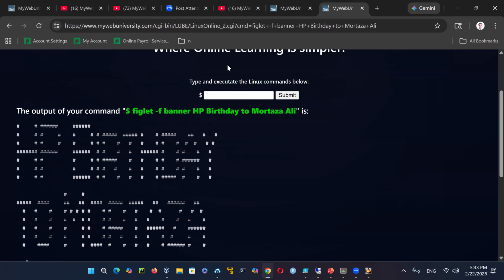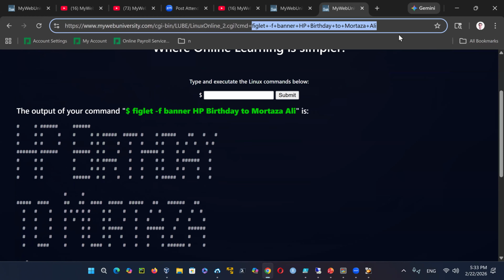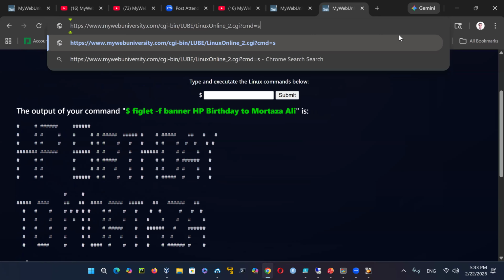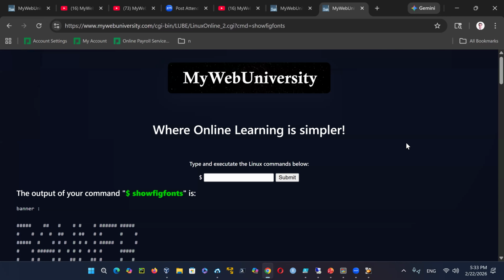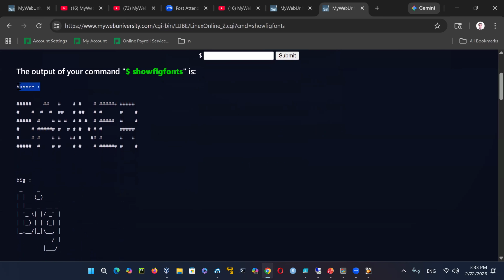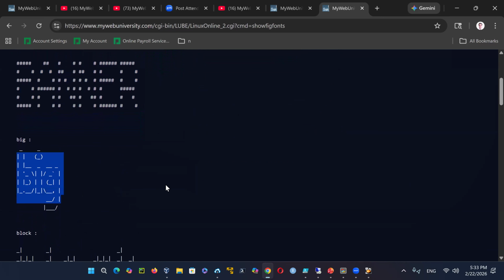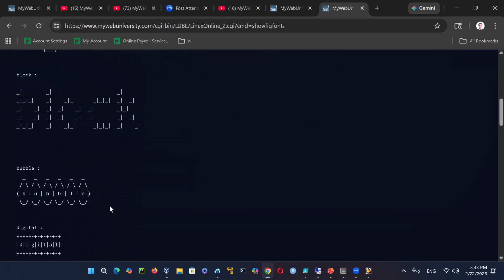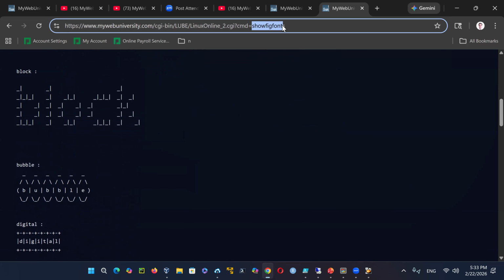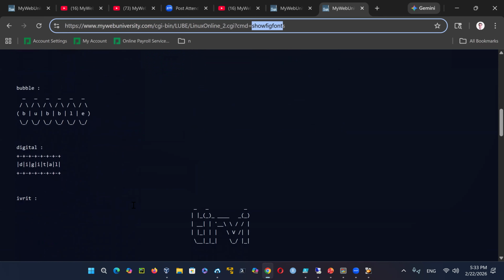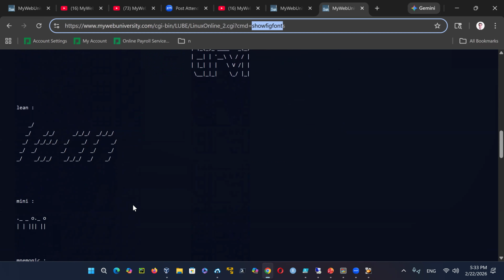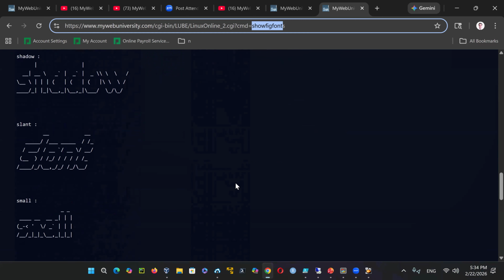At the same time, if you ask, what are these fonts? How do you know that, Wahid? The commands will show you the fonts. Banner is one font, and here's the banner. Big is another font, and here's the big. Block is another one. Notice that this is a command, and the output I'm showing you is in a browser. This is what I mean by Linux online made simpler. A scripting language, you could do that one also.